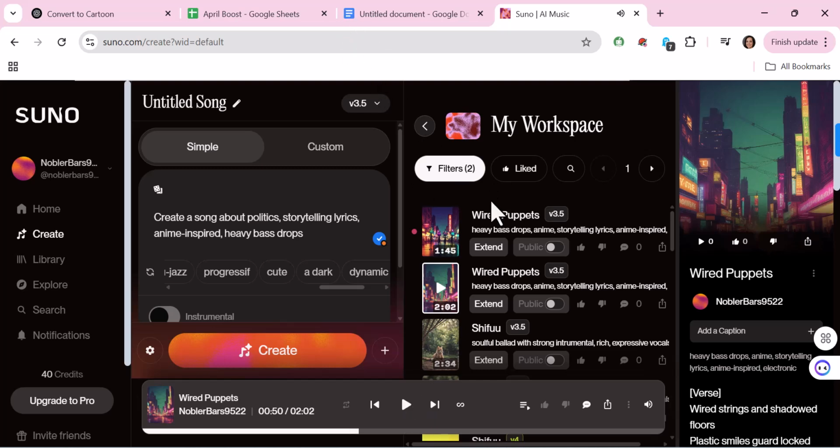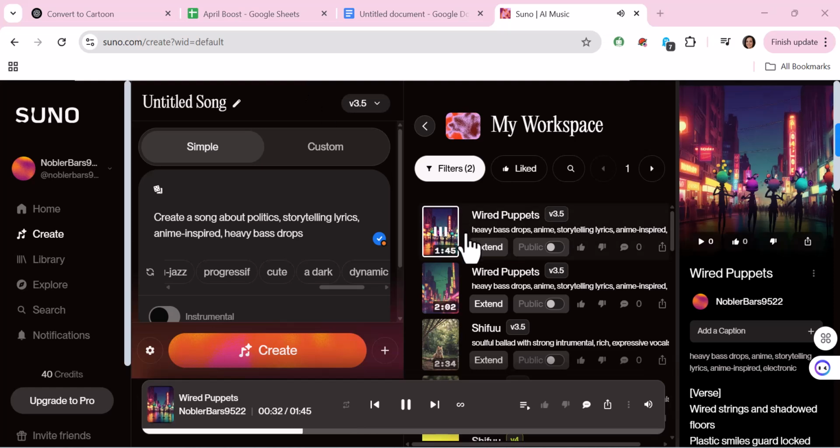This song is very, very good. So this is how to create a song with the text to speech option on suno.com.